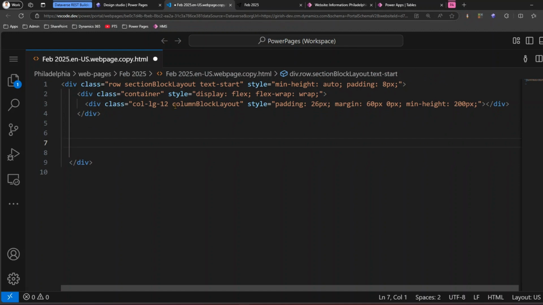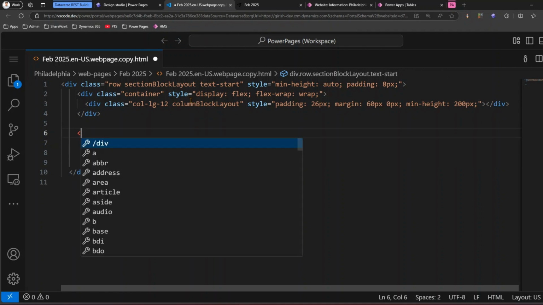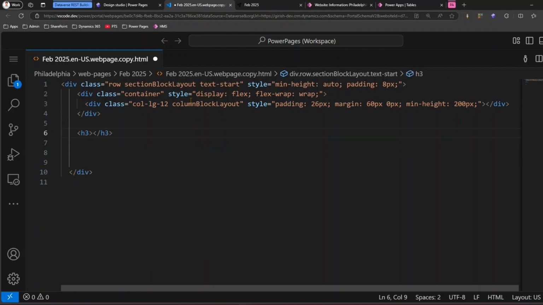Now, how do we write the code? First, I'll make use of an h3 tag, and here I'm just going to say total record. So let's assume we are going to show the total records within a page, and page size.